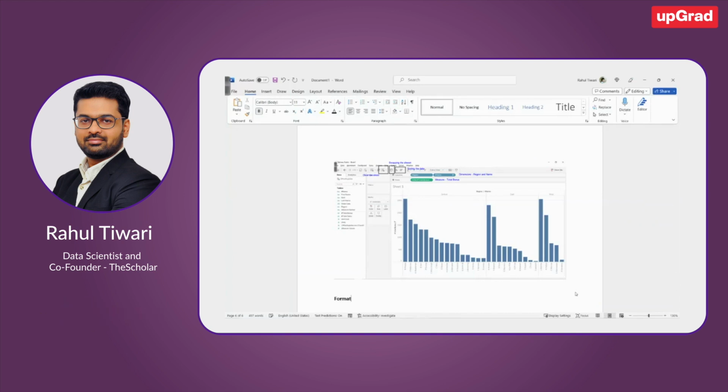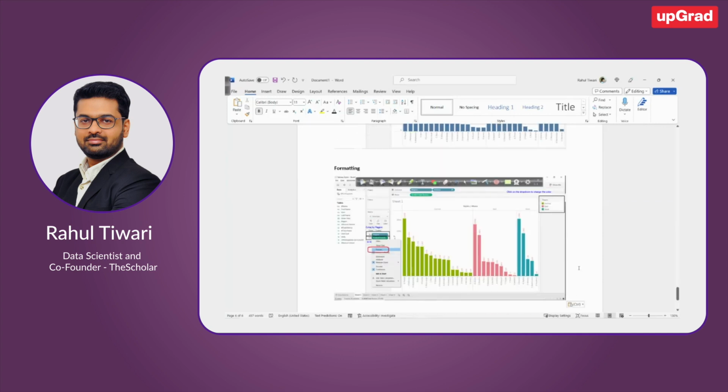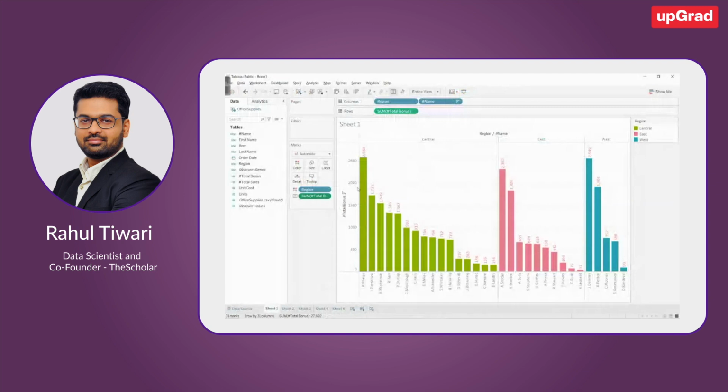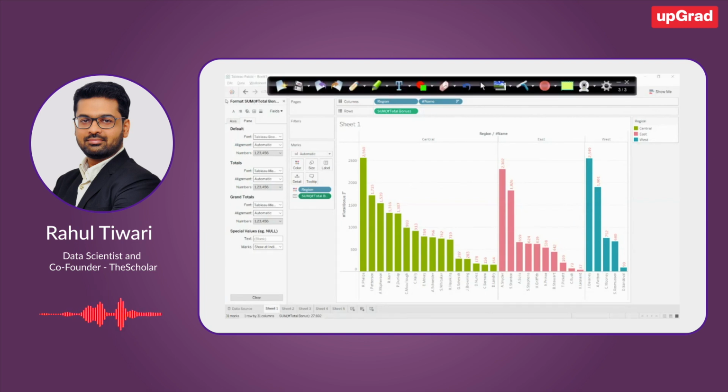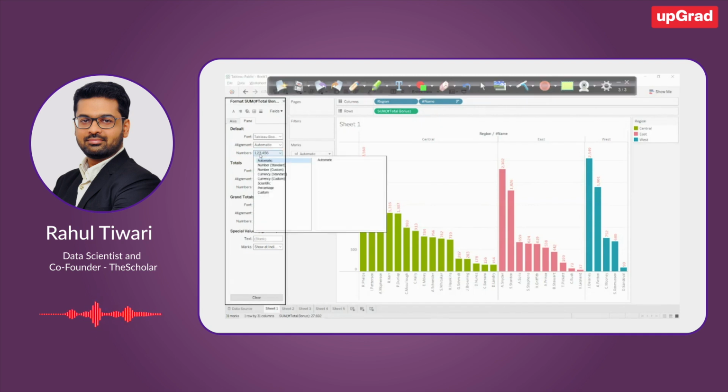Formatting. If I click on this drop down format, it will open this page, the left part. It will open this page. In that, I want to format the numbers. So I click on this, and you can see here, currency custom.